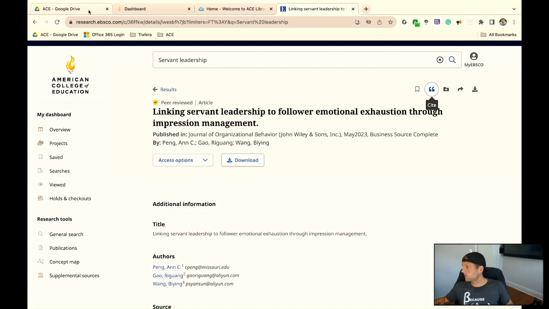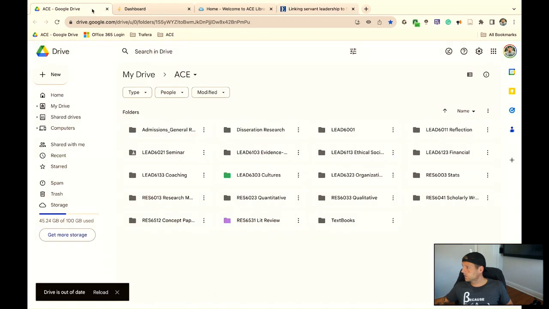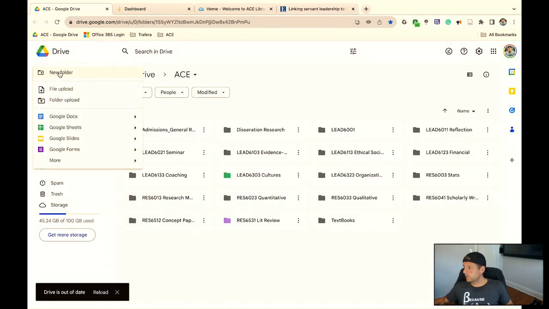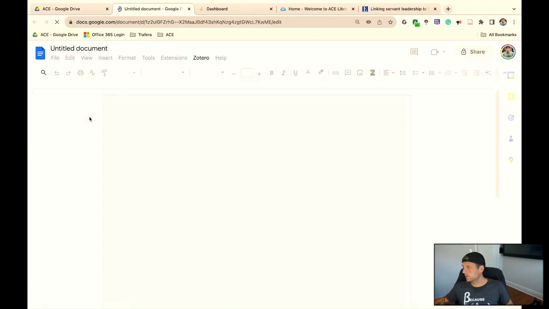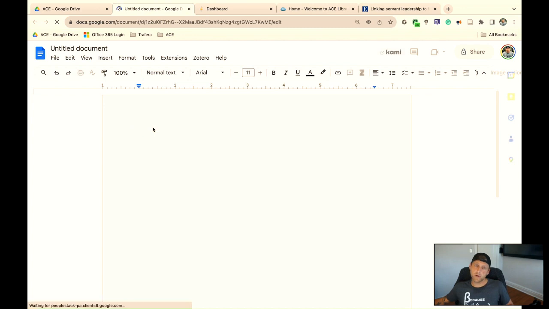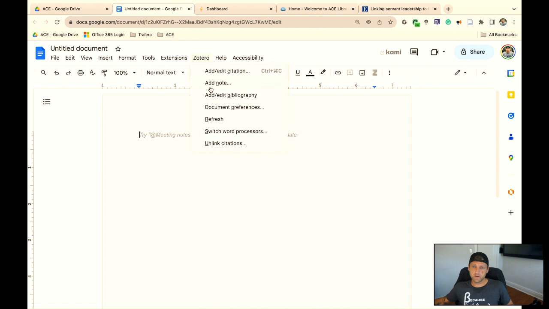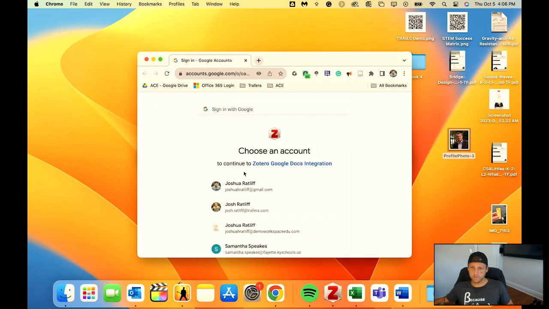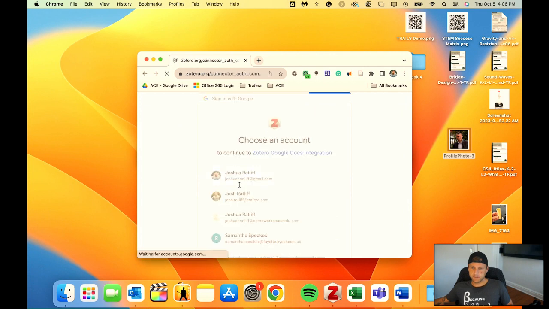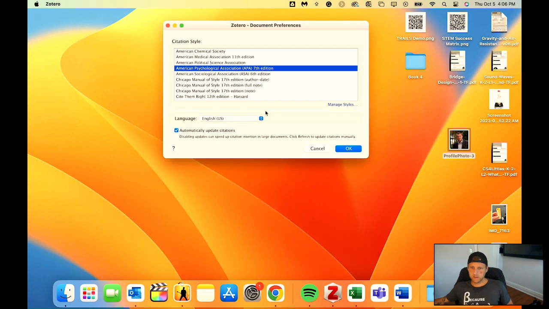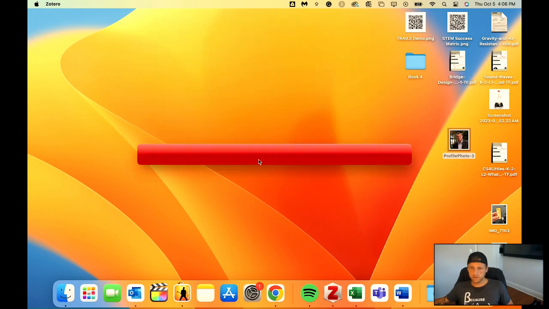We could also use it in Google Drive. Now, obviously, we're not writing our dissertation in Google Docs, but we might be writing our discussion post here. And so I can click up here at Zotero, add a citation. This is going to take a second because it's going to spin up and sign me in. Bear with me for one hot second. It's going to ask me what I want to use. Obviously, it's APA 7th edition. Ask Dr. Q, she'll tell you.